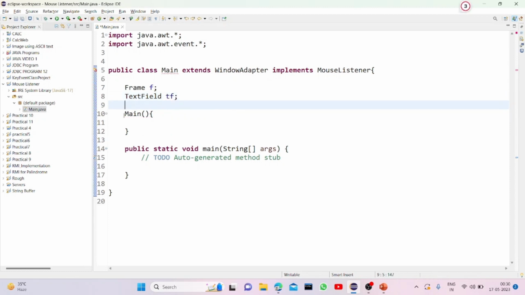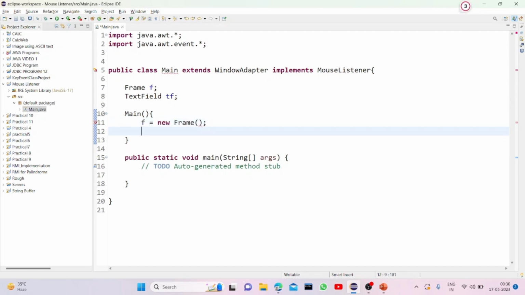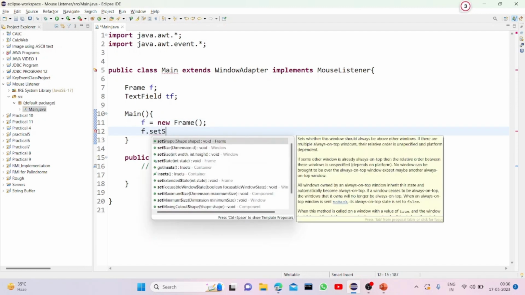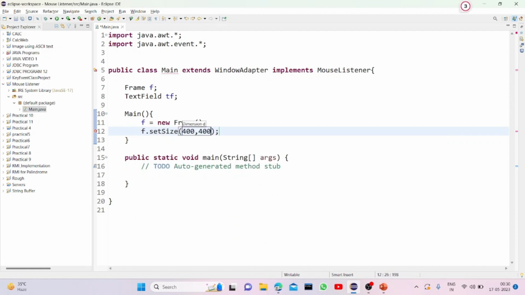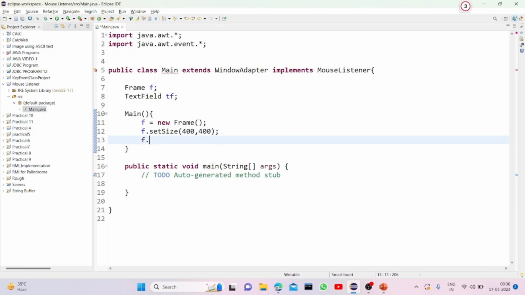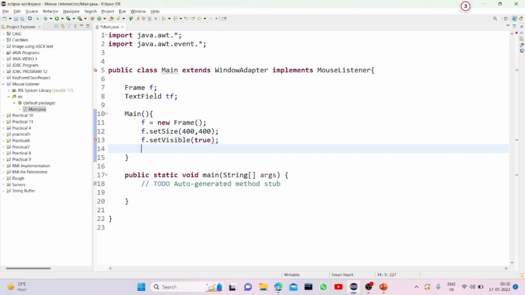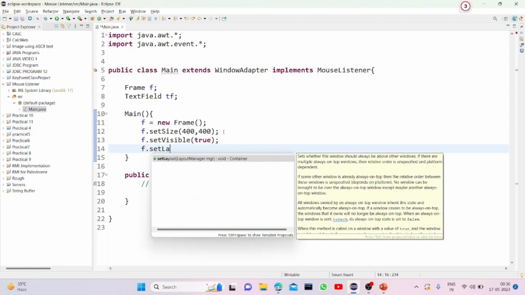Okay, now in the constructor let's initialize our frame, f is equal to new Frame. Now I want to set its size, that is f.setSize(400, 400), where 400 is the width and 400 is the height. Now I want to set it as visible, setVisible true. Okay, set layout null.